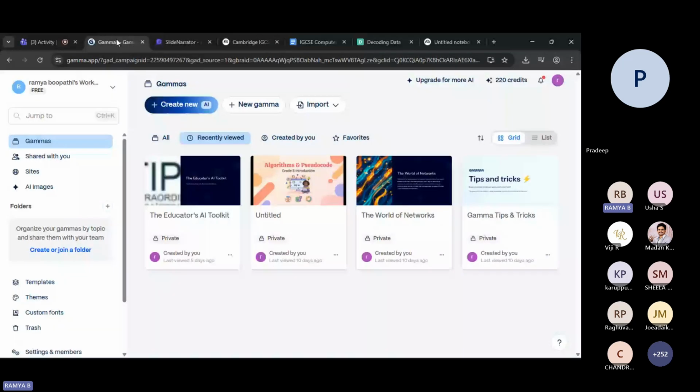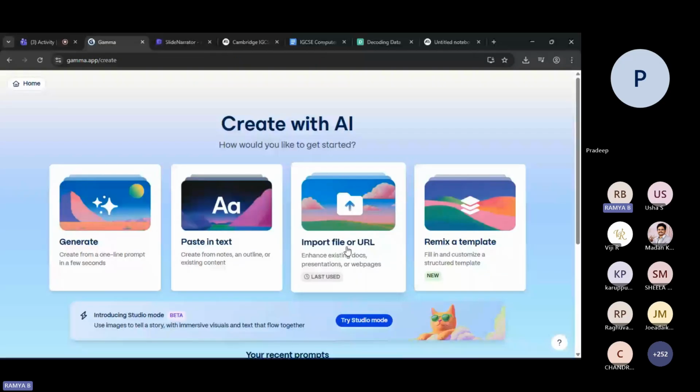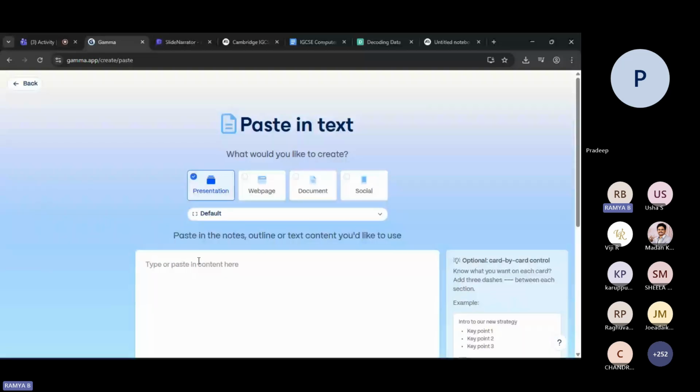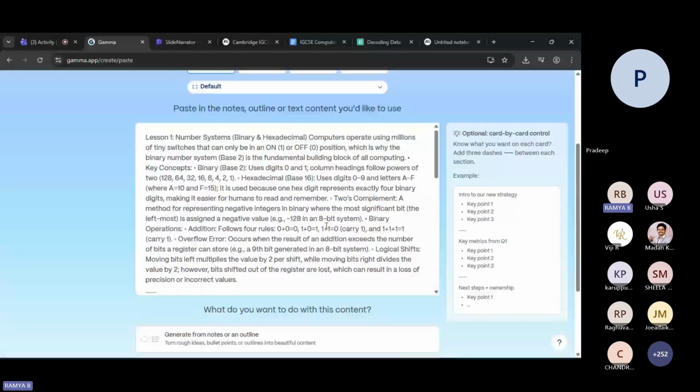This tool is completely credit based. Each time you do something, it will show the credit points at the top. You just log in as with other tools. Usually for AI tools, we log in with a Gmail ID. Then click on create new. You can either paste it or import a file, which can be a doc, presentation, or web page. I have to create from the notes which I've taken from NotebookLM.